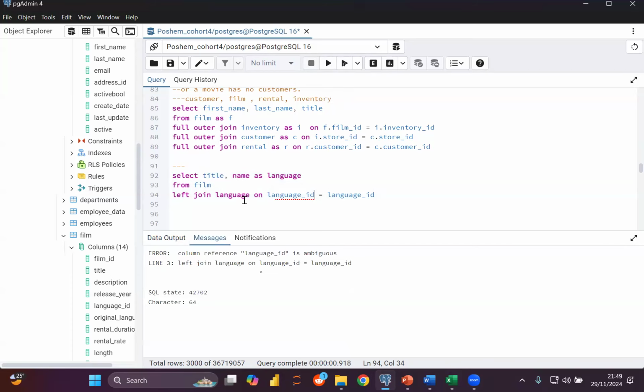language is ambiguous. Remember, this was not the full thing. If you remember, we also edited and put the F and everything. So let's say film as F, language as L. So I'll say on F.language_id equals L.language_id. This gives us a better result now, without error.